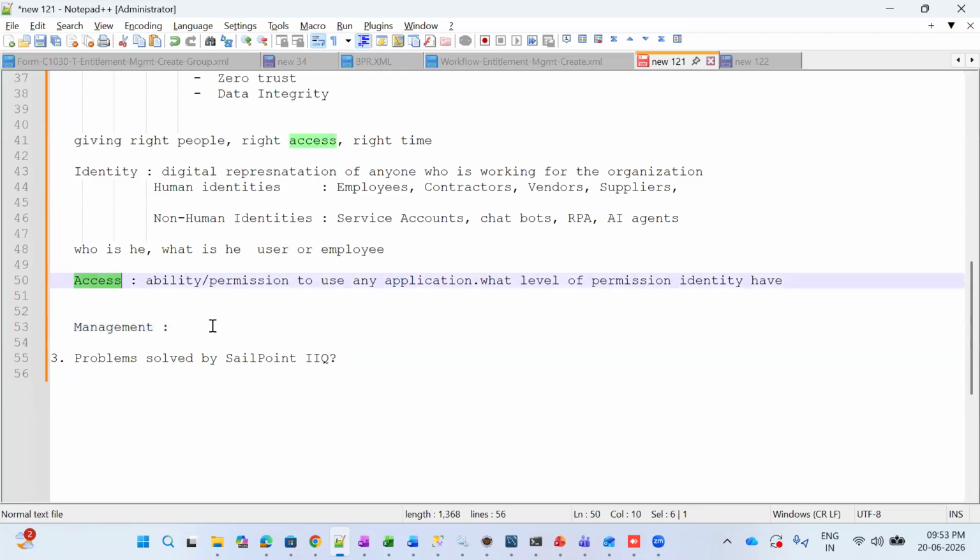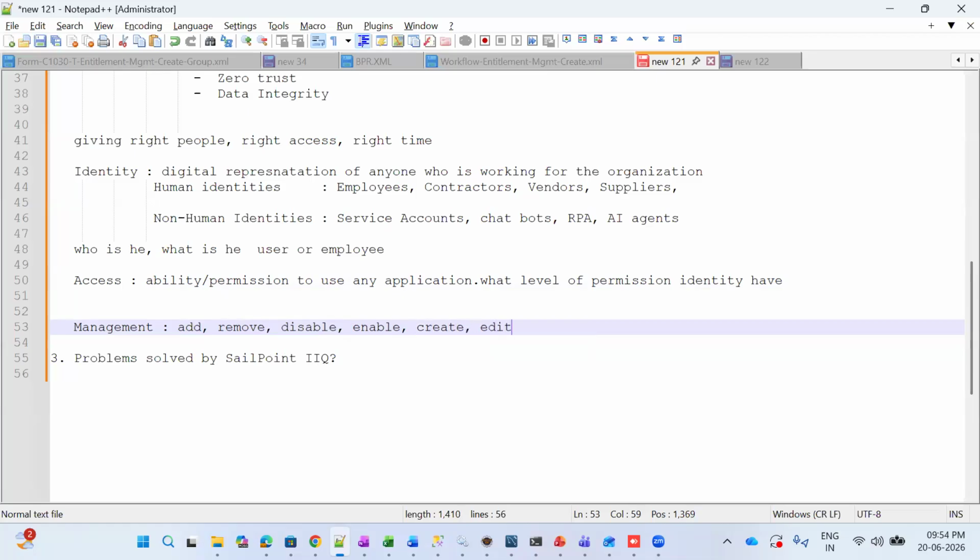For example, if you take access, it means we should be able to add access. We should be able to remove access. We should be able to disable access. We should be able to enable access. Or we can say we can create an account, edit an account, delete an account.